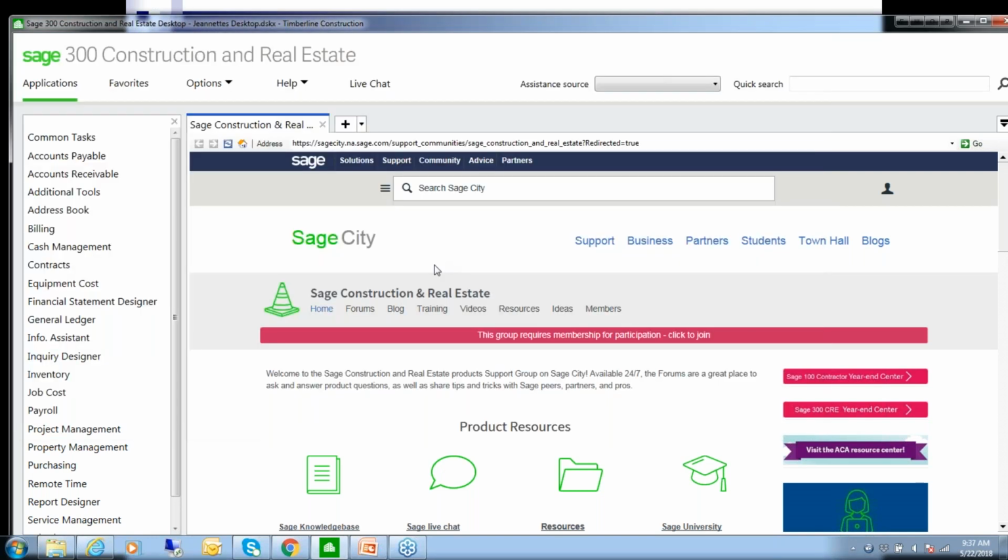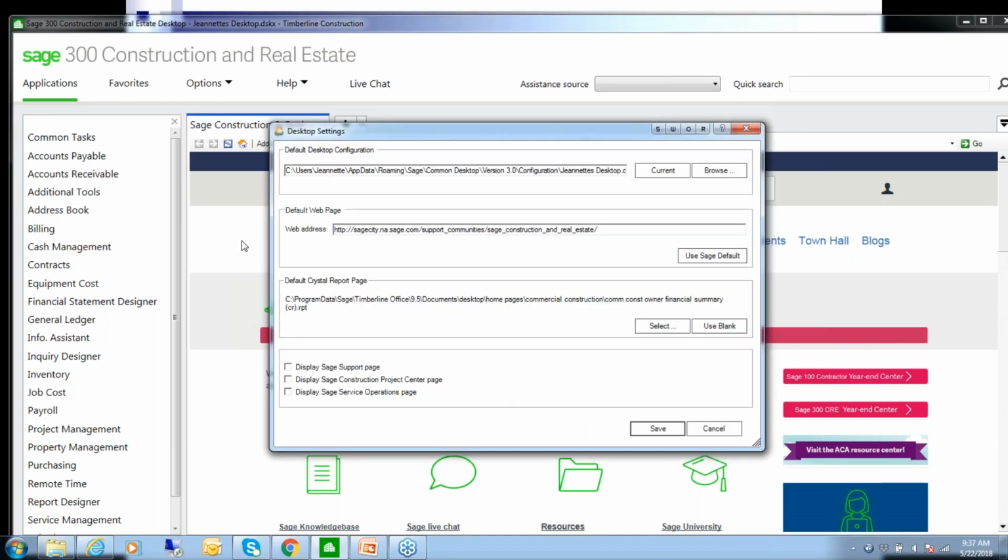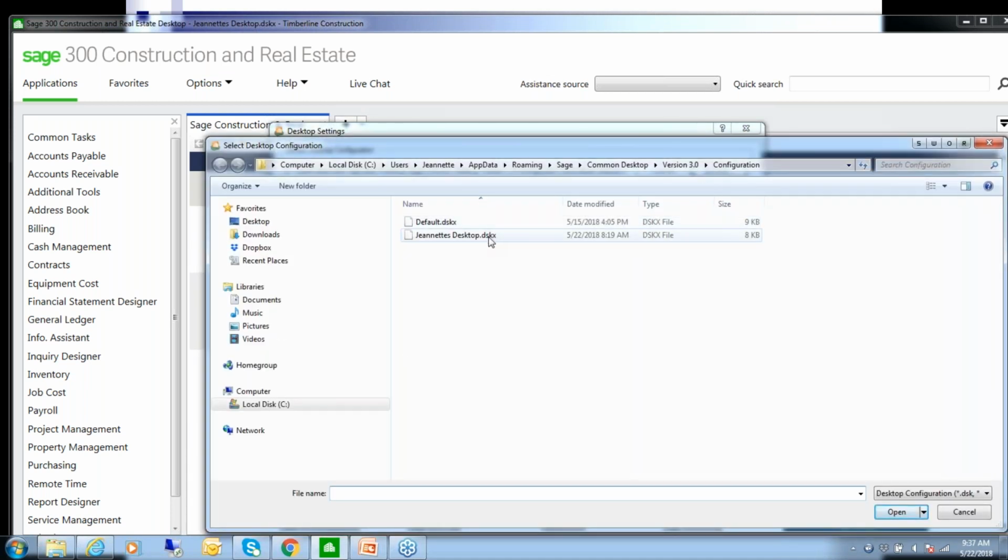Once that is saved, you're going to come in with Options and go to Desktop Settings, which is the screenshot on page 2. For the default desktop configuration, you're going to click the Browse button and select the desktop configuration that you just created. You'll highlight that, and then you'll click Open.